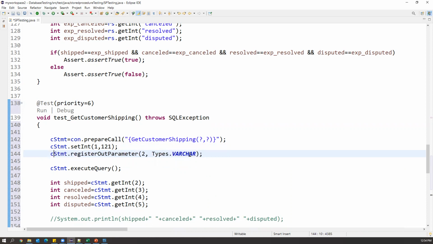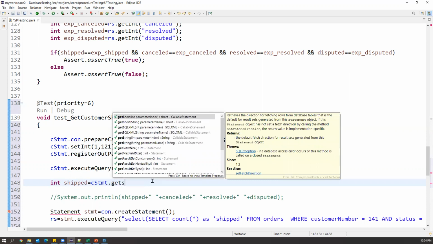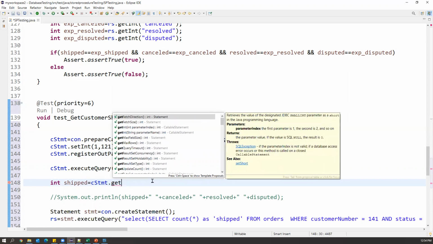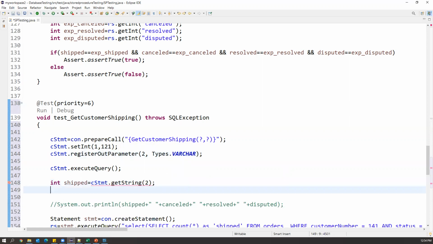Once you register the output parameter, then the input parameter we set and the output parameter we also registered. Then we have executed this query. And once you executed this query, we need to capture the value from the output parameter, which is in the second position. So here that is again varchar type, right? So instead of getInt, we say cs.getString, and in which position? Second position. And that will exactly give you the shipping time. And the type of this variable is String.